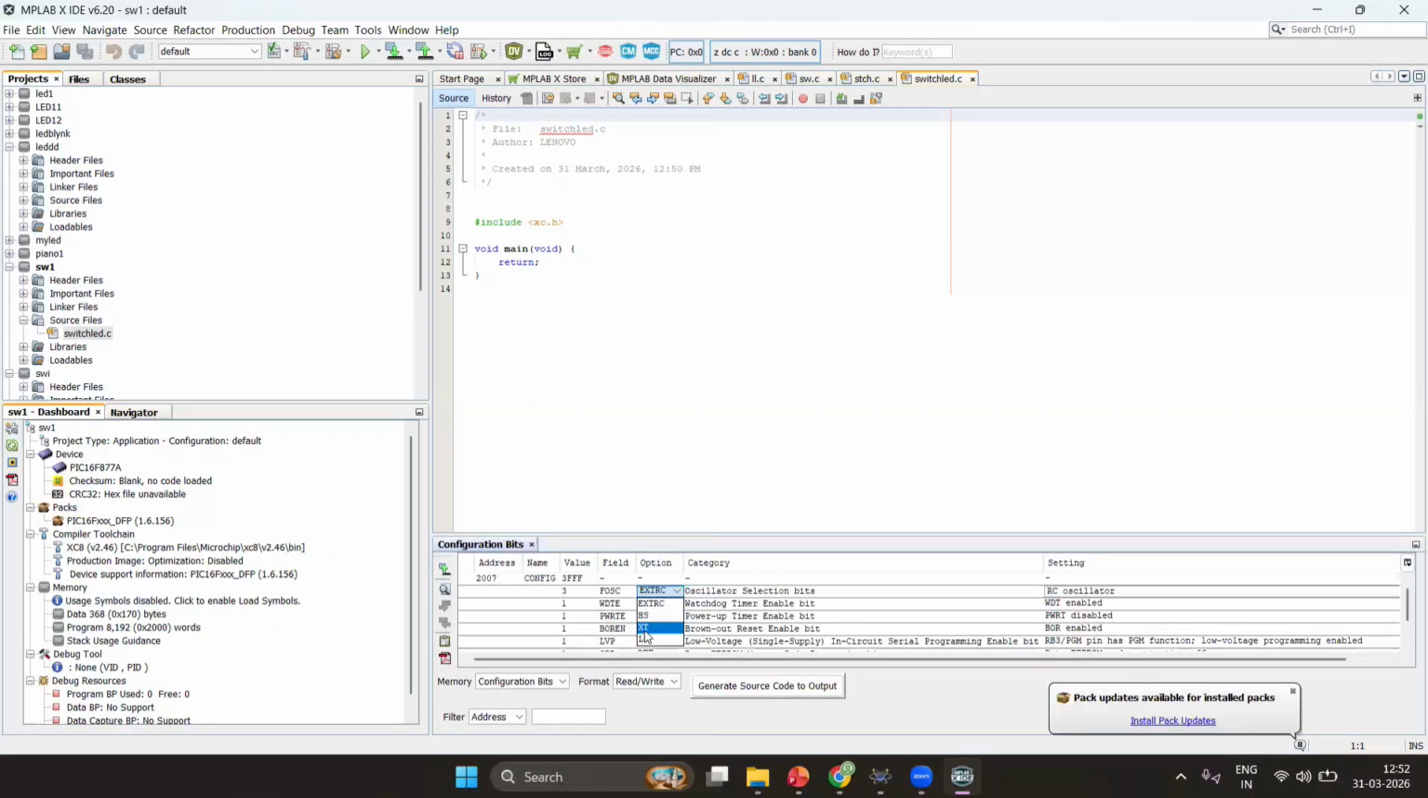If the crystal oscillator frequency is less than 4 megahertz, you have to select XT. And if the crystal oscillator frequency is equal to or less than 32 kilohertz, it should be low power, or LP. Here, this is 20 megahertz, so I'm selecting HS. And as you know, I have to turn off all the rest of the bits.